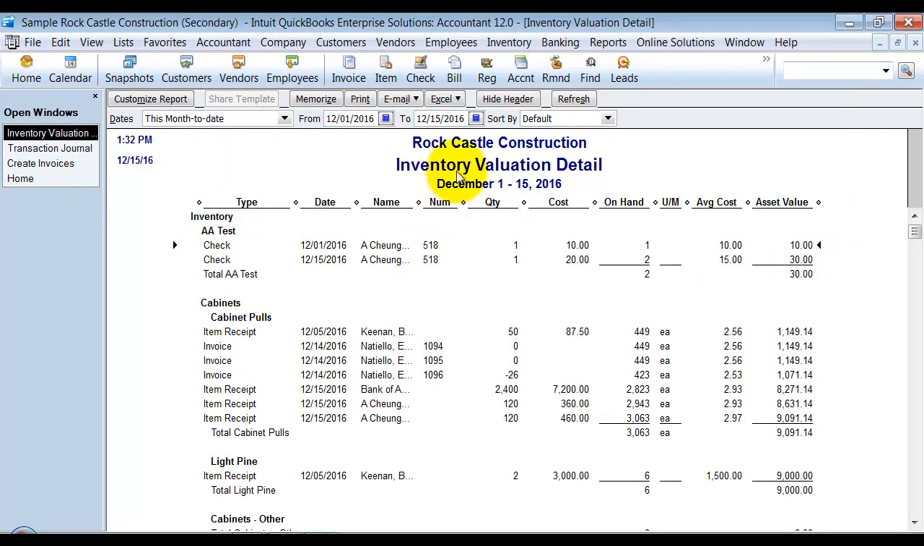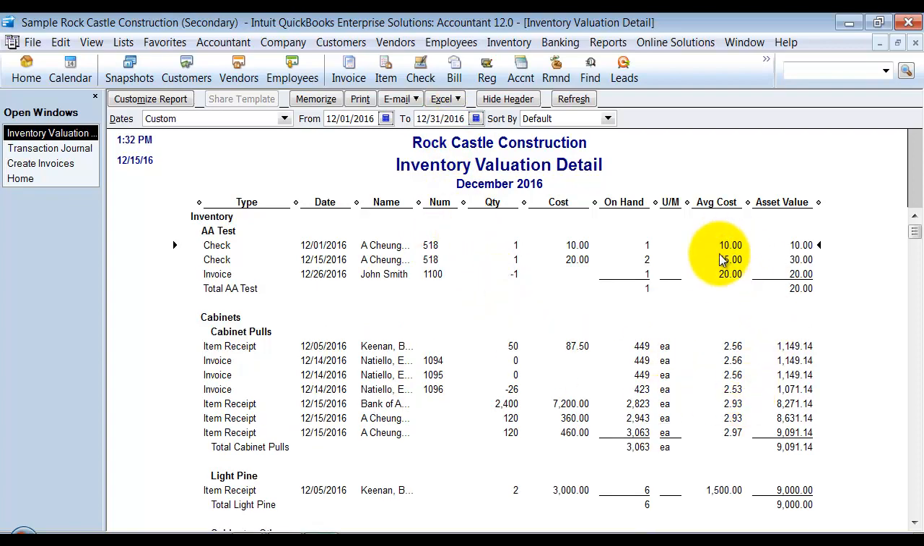Also, when I go look at my inventory valuation detail report, taking it to the end of the year here, notice that my average cost is $20, because it took out the $10 item and I'm only left with the $20 item in inventory. So the cost, or the asset value, is $20. The first one in that you purchased is the first one that's going to leave inventory. So that is the difference between average cost and FIFO.